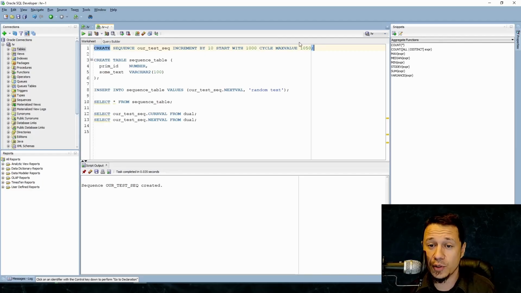And the first thing that we're gonna learn about sequences is the functions that we can call directly from the sequence name. And those are current value and the next value. The current value returns the number of the sequence that is in the current state, and the next value goes to the next value of the sequence and returns that number.